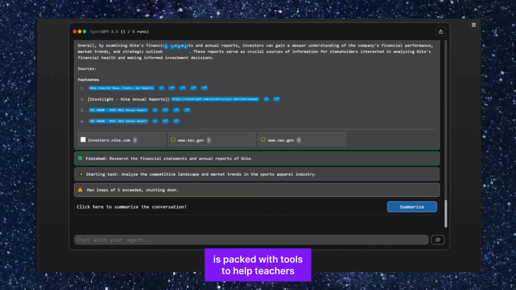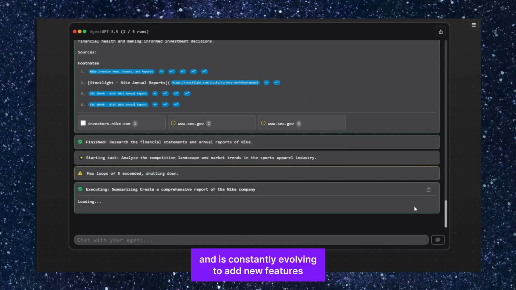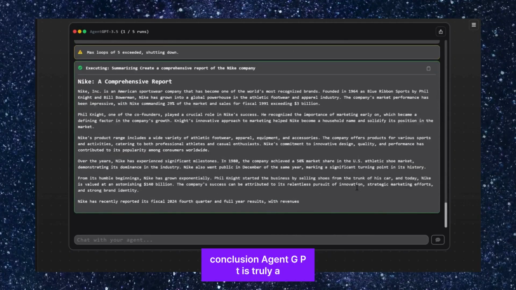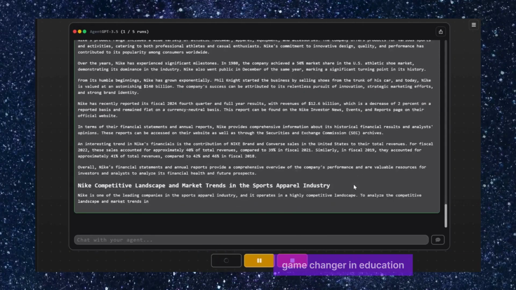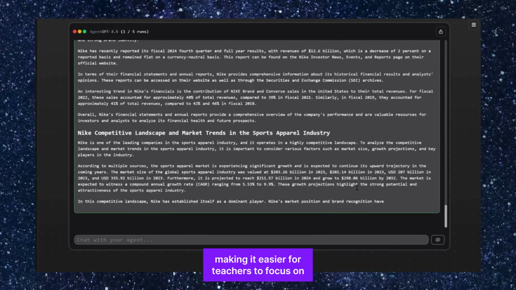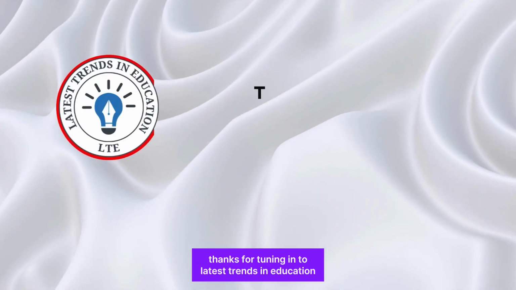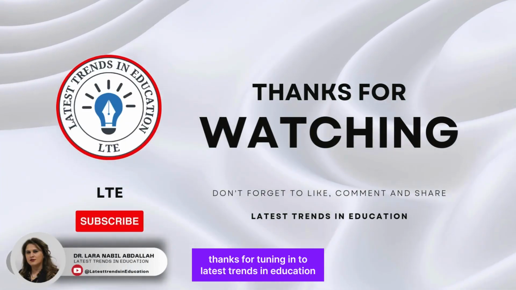What can Agent GPT do? Agent GPT is packed with tools to help teachers and is constantly evolving to add new features and capabilities. Conclusion: Agent GPT is truly a game-changer in education, making it easier for teachers to focus on what matters most, teaching.